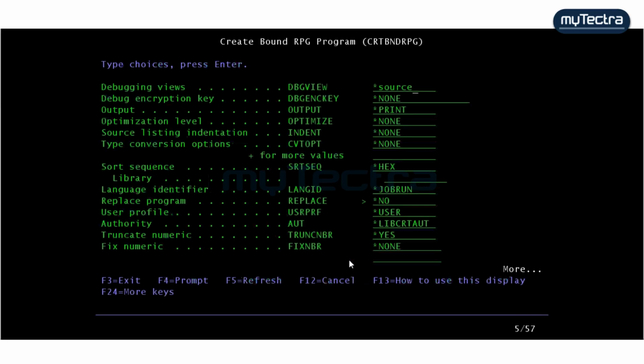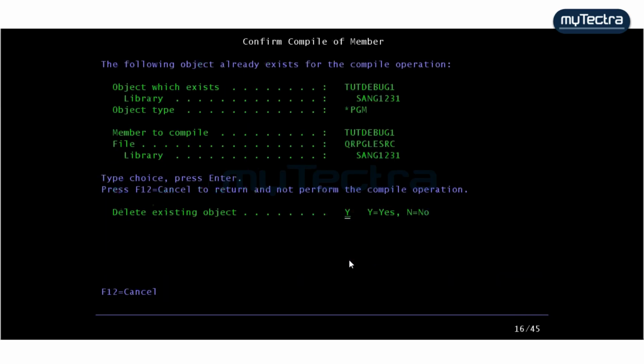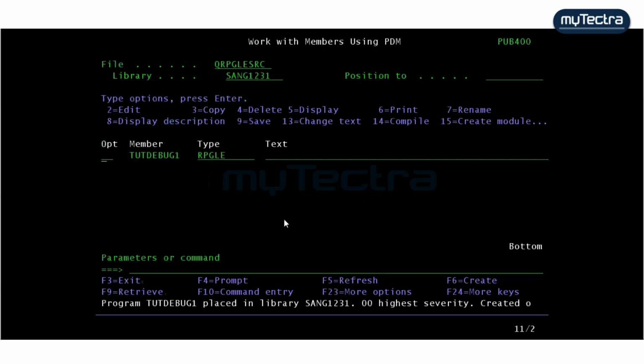So let's say I'm giving star source here. Currently you have to give Y, otherwise the existing object will not be replaced. I've already created the program, and now I'm compiling the program again with a new parameter, star source. So I have to replace that object. If you take Y, the previous object will be deleted and the new one will be created. So you have to take enter.